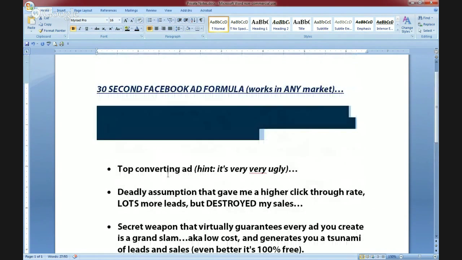Also, real quick, I'll show you my top converting ad. As a hint, it's very ugly, but it does very well. I'm going to show that ad to you. We'll quickly talk about a deadly assumption that gave me a higher click-through rate and lots more leads, but absolutely destroyed my sales. The lesson in this is really powerful.